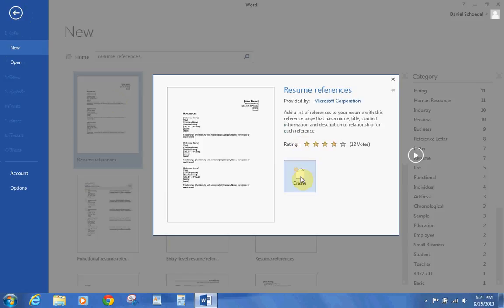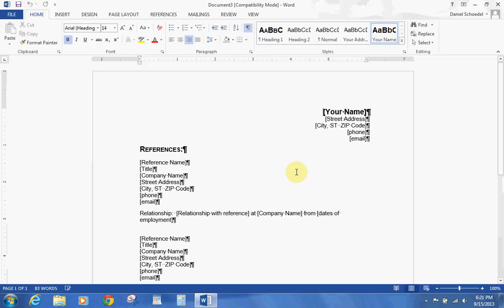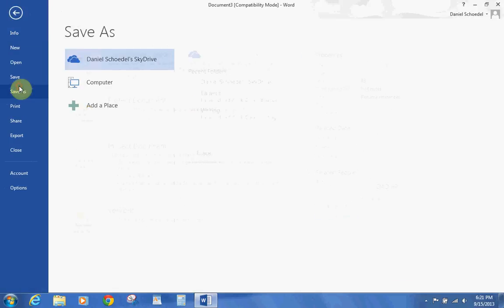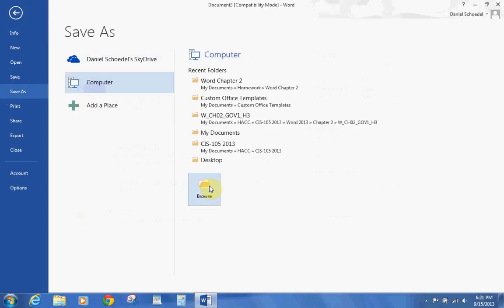Okay, Create. One thing I do want to point out to you while I have this open, the book doesn't really mention this: Provided by Microsoft Corporation. The reason it says this is because other companies, for instance, if you're looking for resumes, companies like Monster, will actually provide templates out there for you. It's a way for them to get some free advertising, but there are a lot of really cool templates out there. So click Create, and here we go. So this is our template. Let's go ahead and save this. Let's go to File, and we're going to go to Save As, Computer, and Browse.